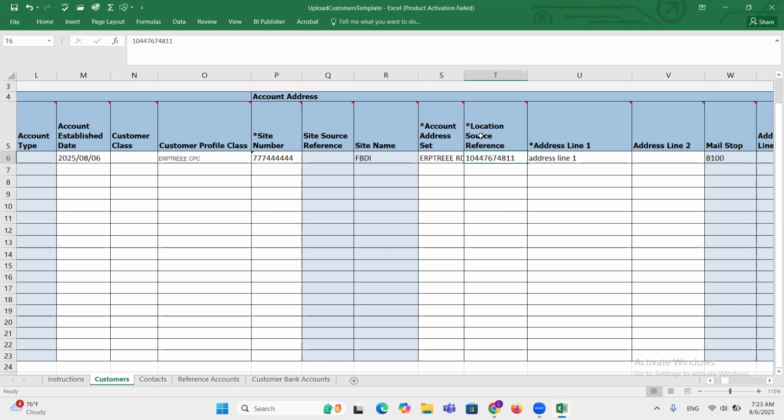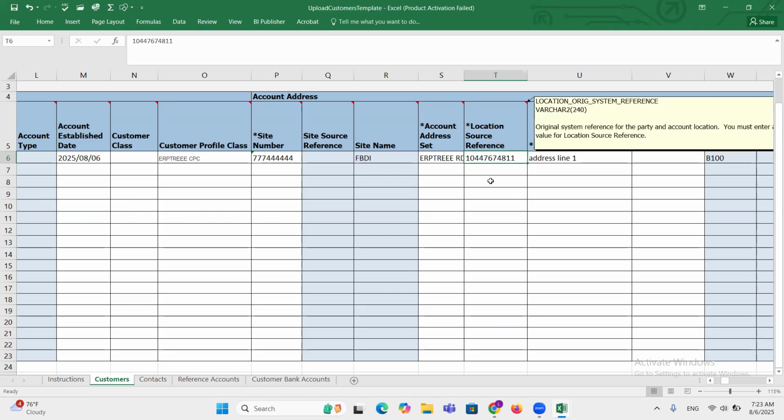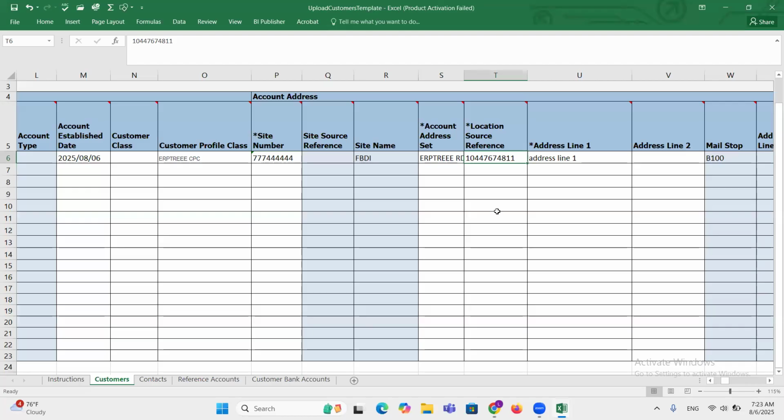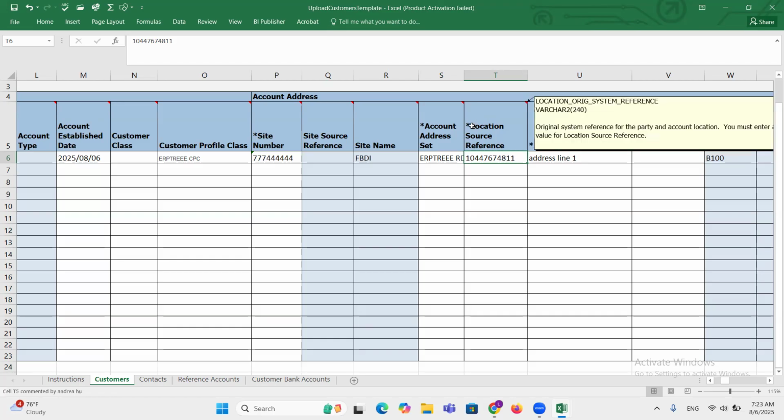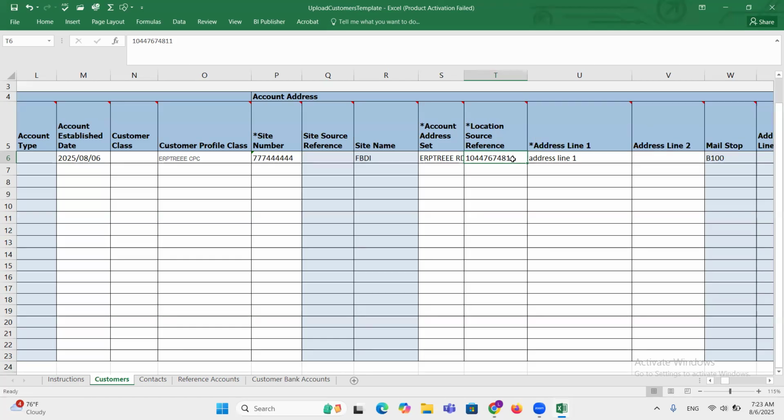And location source reference. The reference number, if applicable, from the source system, from which system you are bringing this data. Accordingly, you have to provide. Even if no reference number is available, it's a mandatory column. We need to enter some value. If applicable, the client will provide this data. If not applicable, we can ask them to fill some dummy value.